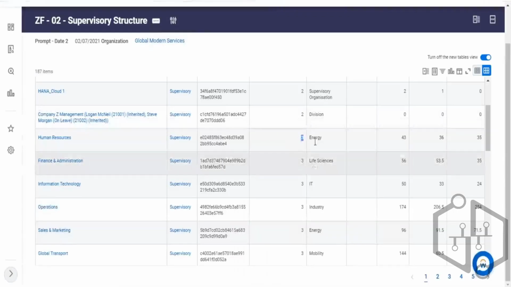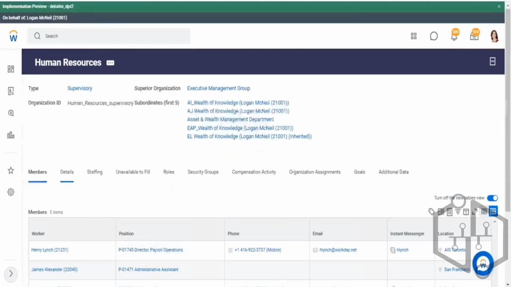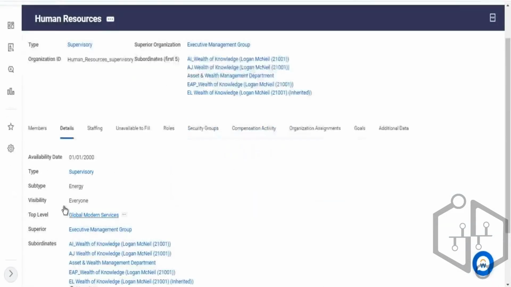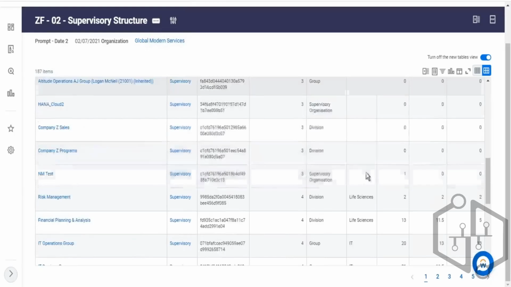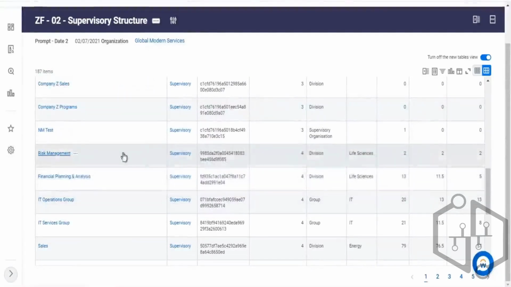don't worry, how is human resources related to energy? This is just sample data. So if I go to human resources, if you see, the subtype is energy, which is what is displayed here. Now the problem is, if I scroll down, this is the actual subtype associated to a given organization.